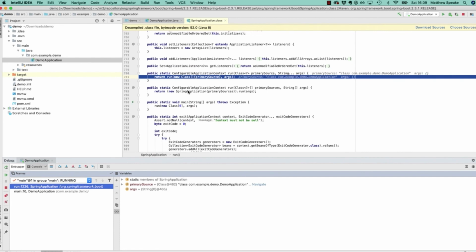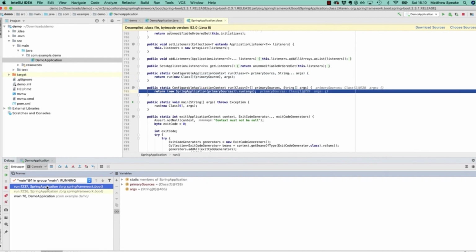then that's now stepping into Spring Boot's code itself. And you can see here we've got an extra frame now because we've made an extra call, so now we're inside SpringApplication. We could do F7 again, for example. Now we're in another method which happens to be in the same class.